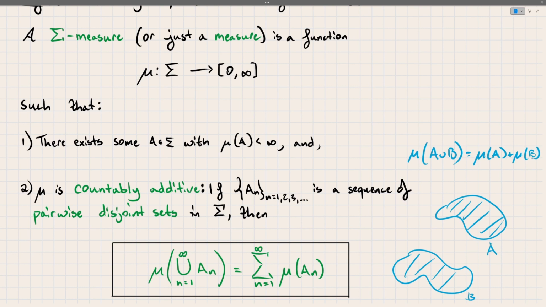Okay, so now this extends, in our definition, we take it a little bit further, not just finite collections of sets, but countably infinite collections of sets. Not uncountable, just countable. So countably additive, this is what we require our measure to be. If we're given a sequence of pairwise disjoint sets, what does that mean?